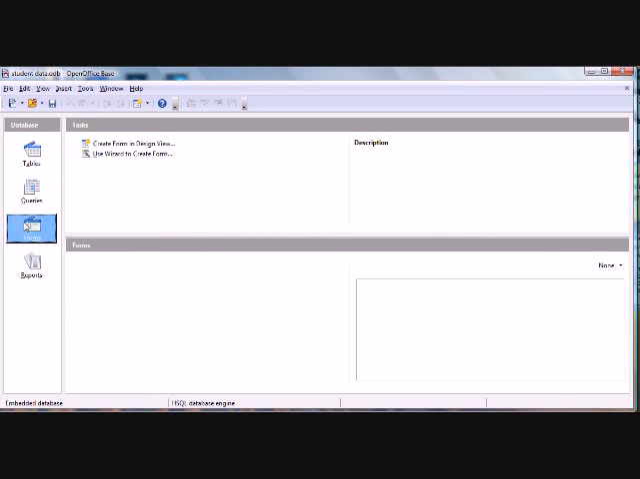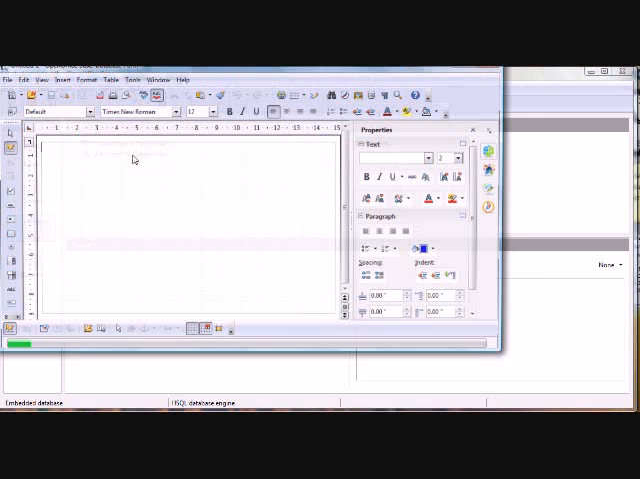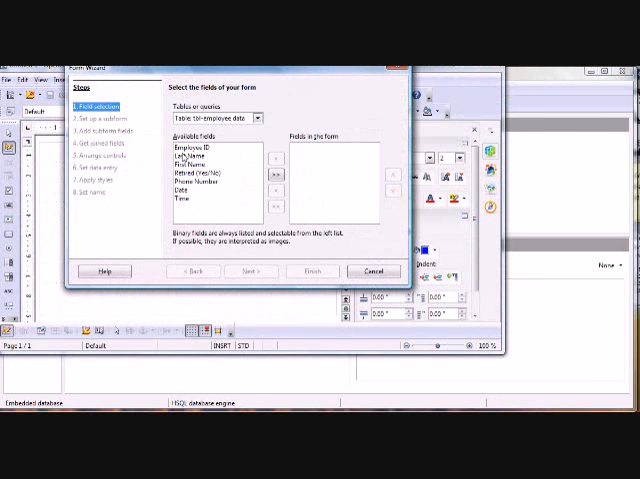Let's go down here and create our form. Again, we'll use Wizard to create the form, so I'm going to double click on Wizard. And it's going to ask me what fields I want to put into my form. Well, I could select individually and put them over, but I want all of them into my form, so I'm just going to click on this double arrow, and that will put all of my fields into my form.